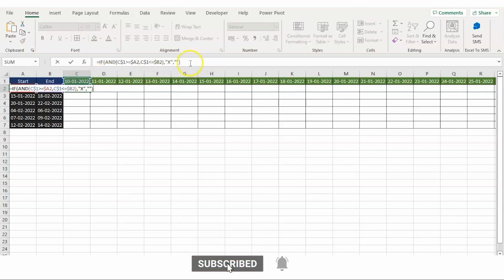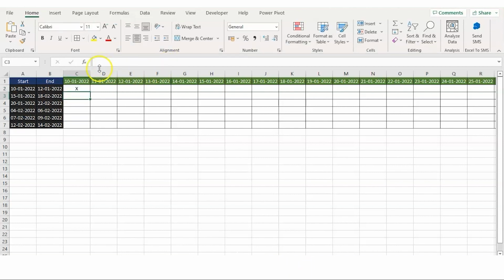So what is this formula? Let's come from the inside. Here we have the AND function. We are comparing the current date C1 with the start and end day of the project. If the condition is true, then you will mark that cell with X, and if it is false, you will mark it as a plain cell, nothing. It is just double quotes, not even a space in that. Okay, press enter. Now you have that particular symbol here.